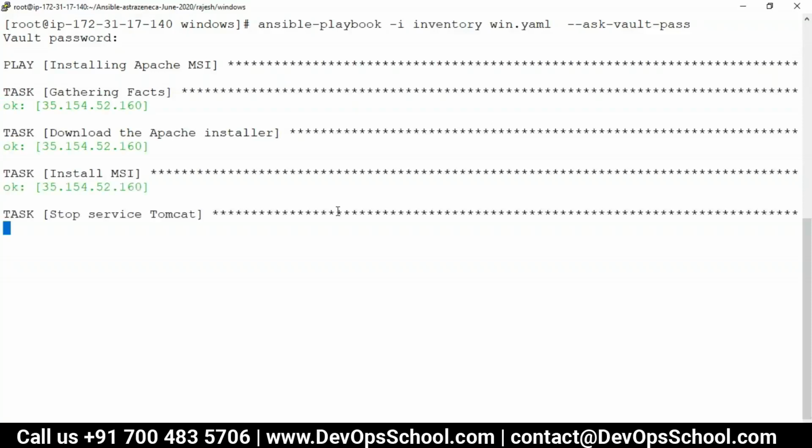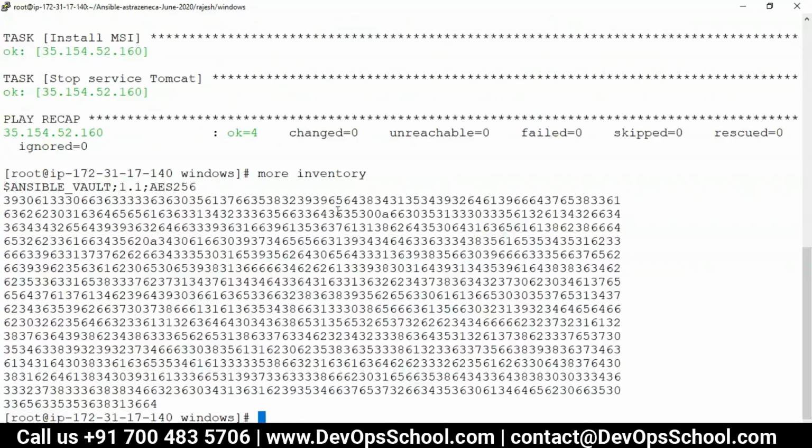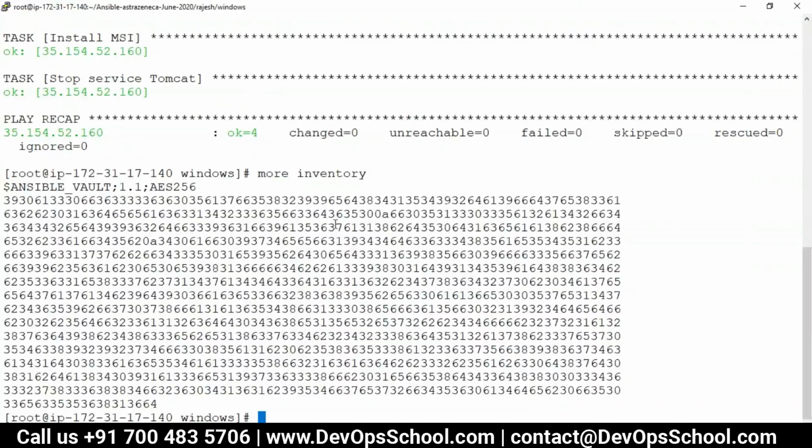It did not get decrypted. It used it dynamically and sent different packets. That way, it sends the password in a different packet and the inventory in a different packet. So again, a little bit of security, much better than last time.